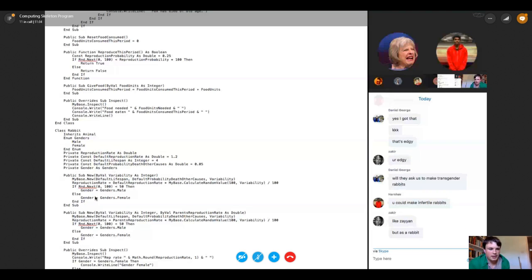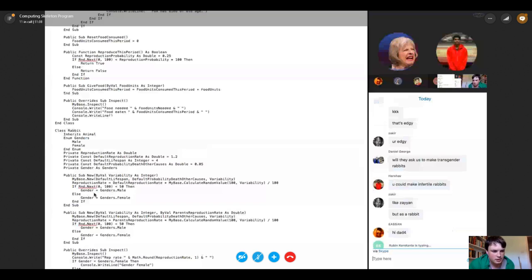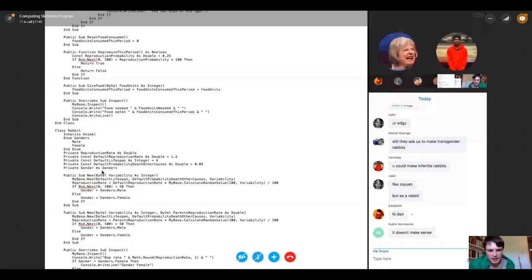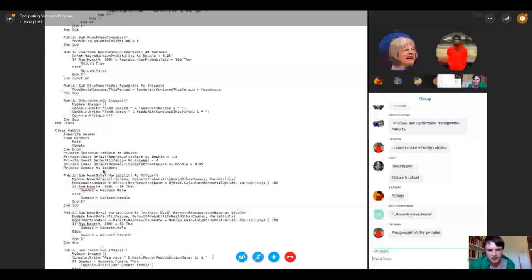Down here you can see an assignment for it. The gender of a rabbit: the enumeration is genders, so private gender as genders. Gender here is a data type, and it's defined as genders, and genders is an enumeration of these two possibilities.